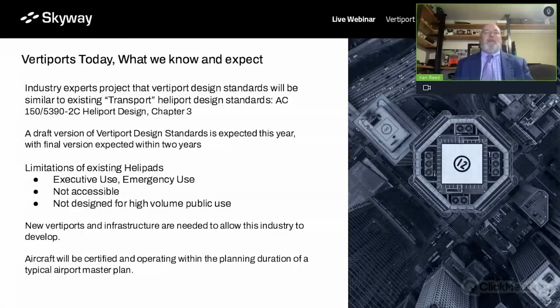So what do we know and expect? Well, we know that the advisory circular for vertiports will have a draft version out in the next few months, and they expect the final version to be published within 2 years. From what we know, the draft version will be very similar to the existing advisory circular for heliports, for transport category, which is chapter 3 of that advisory circular.